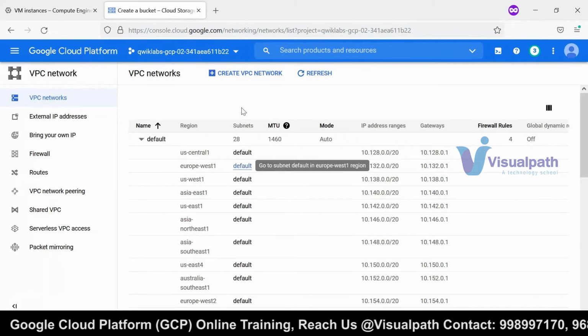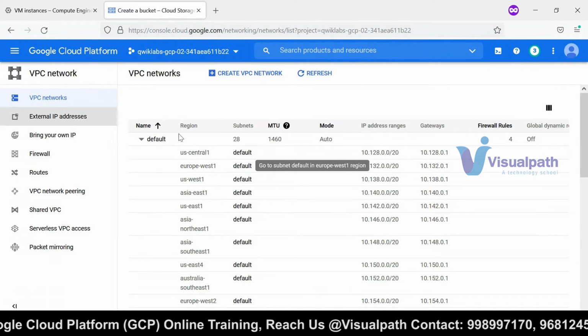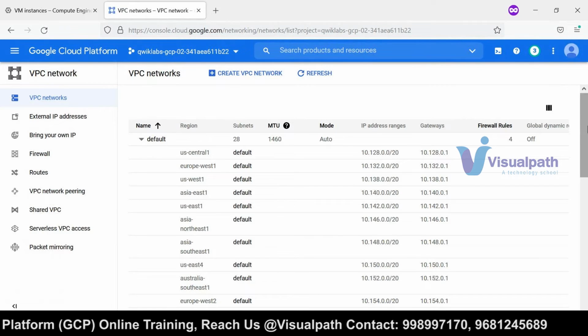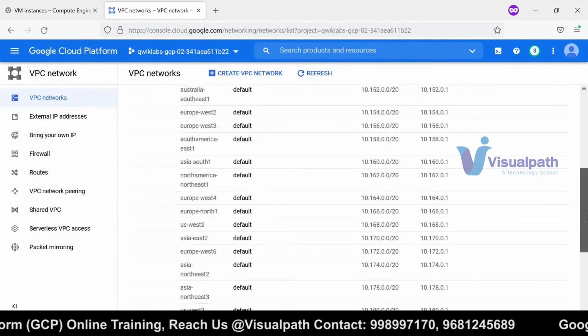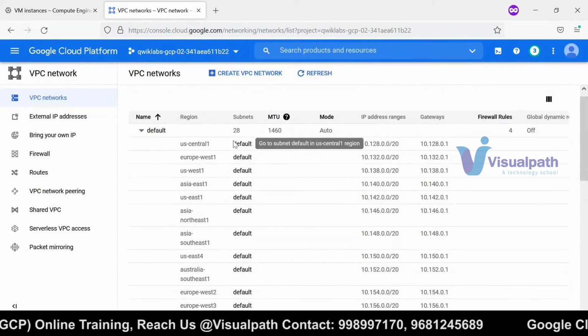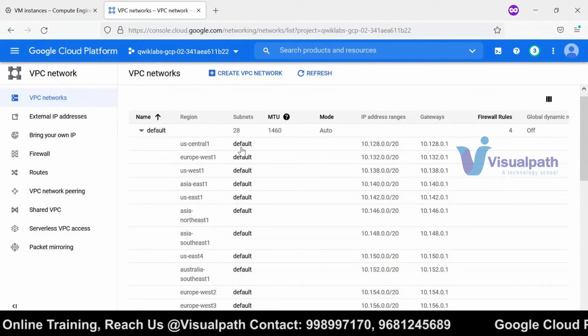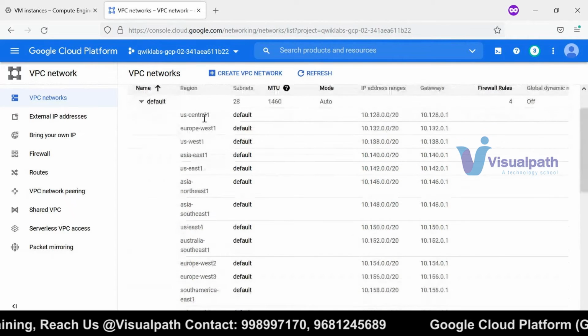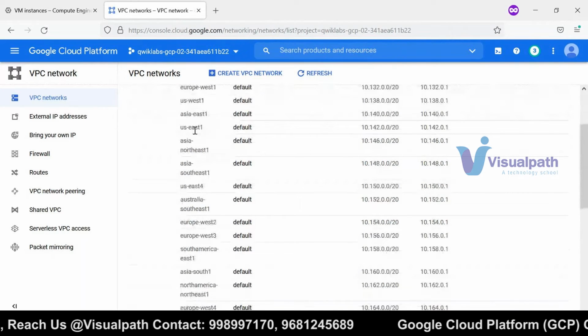By default, GCP will have a default VPC in every region. Here you can see every region will have the default. These are GCP specified IP addresses. Here you can see we have every region, from US, Asia, Europe, Australia, everything we have.